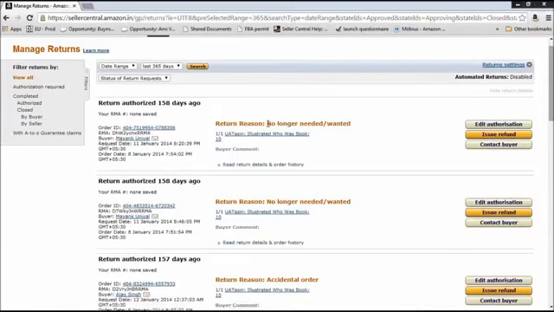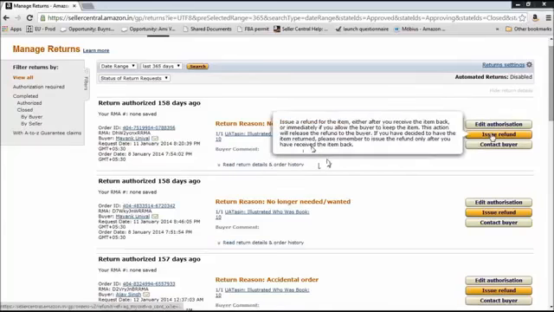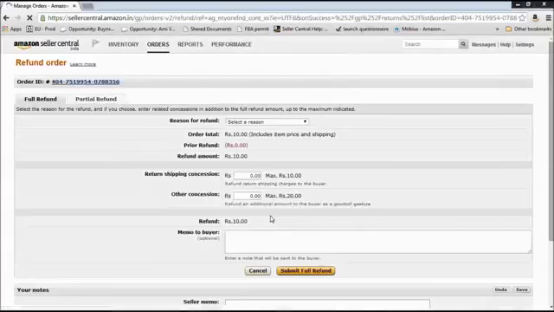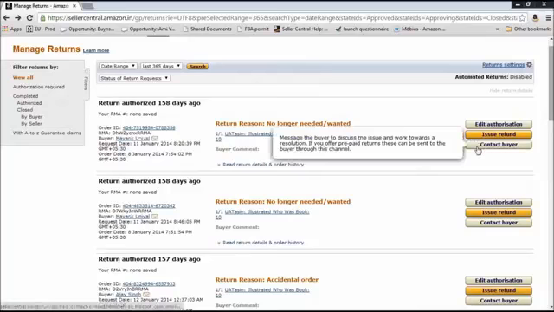The return reason, although, will be given here. The product details, you can read the return details and order history, etc. from here. So you can either authorize this return and issue a refund from here only. If you click on the issue refund button, you can go to a page from where you can do a full refund or a partial refund, and you can also contact the buyer from here.